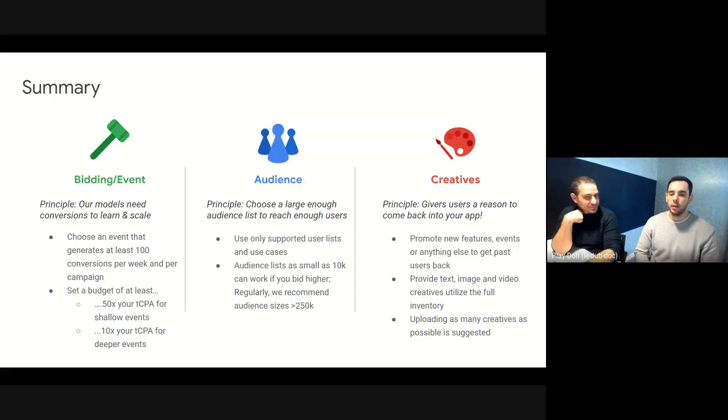Yep. And the last part is creatives. Giving a user a reason to come back into the app is what I would say is the most important thing. Make sure that the user that left understands that either there's something new going on or there is a special promotion for that user specifically to utilize. Try and use emotion as well, along with that benefit statement to get users back in and engaged.